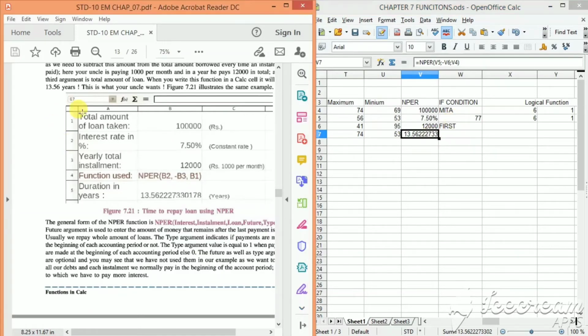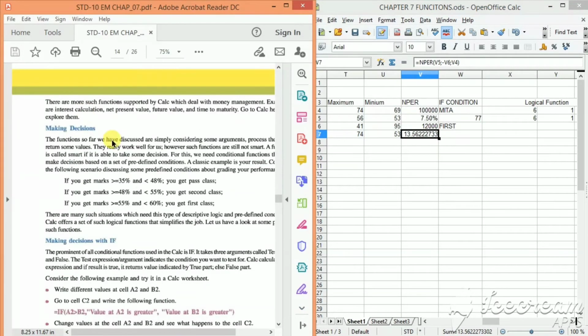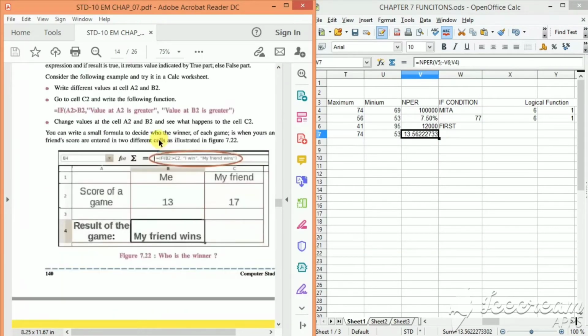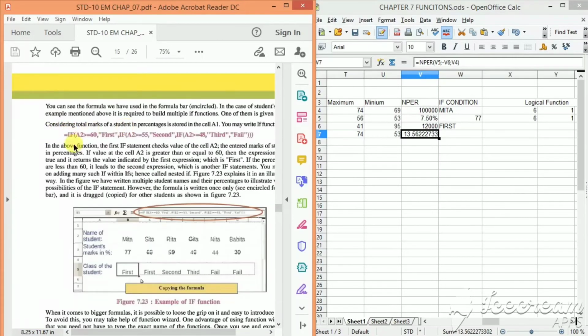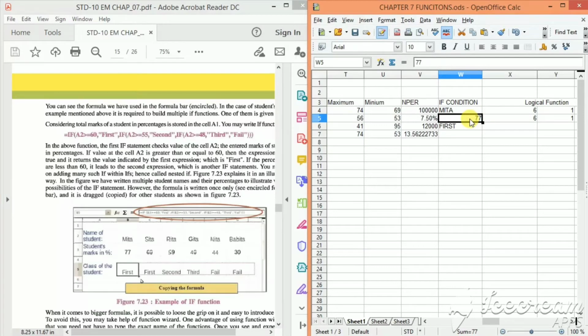Now the next one is condition, making decisions. For this we use the IF condition. Clear? For the IF condition, I am taking the student Mita, and she got 77 marks in the test. To find the grade, first class, second class, third class, or fail, we use the IF condition.